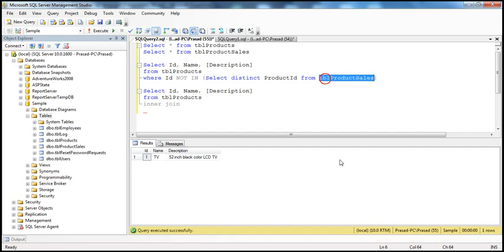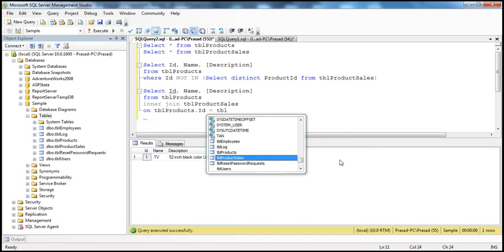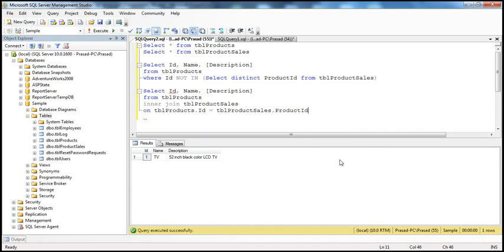So I'm going to join TBL products with TBL product sales table. And how do we join them? In TBL products table, we have the ID column which matches with product ID in TBL product sales table. Okay, now if I execute this query, we get all the matching rows between both the tables.